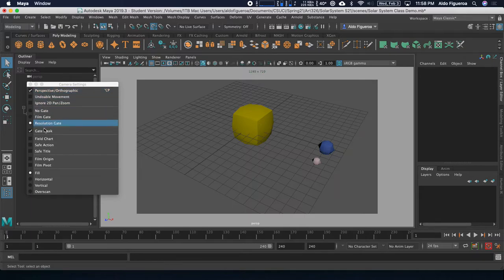Now, we turned this on, the resolution gate, and we've already got our framing down. I want you to be wary not to zoom in or anything because it's going to change our camera. So if possible, try not to move around in this view for right now, just for a moment.